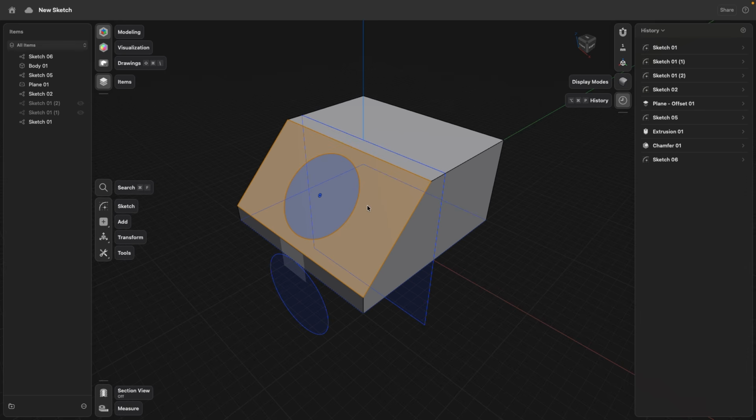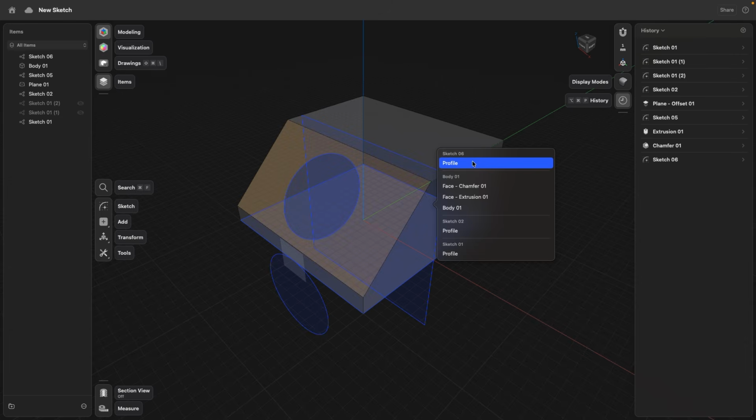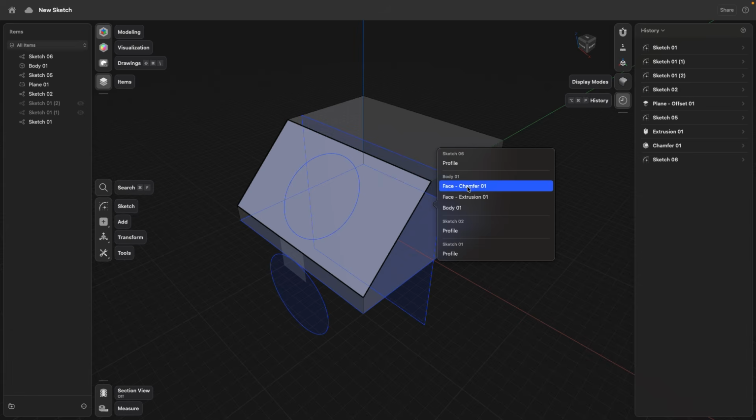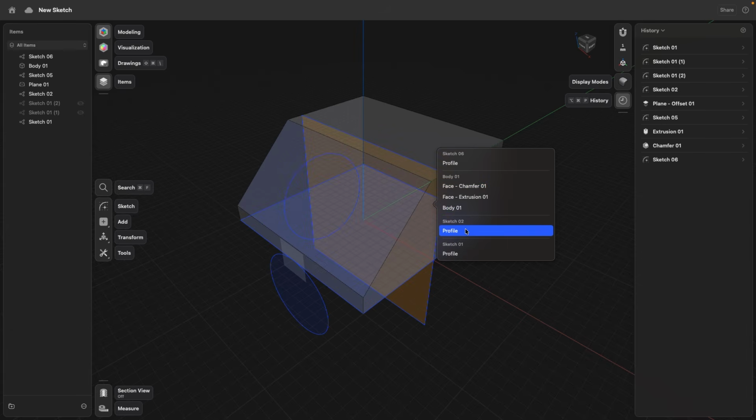If I do this on this area, right click, select through this point, there you see now this gives me a bigger option because under my mouse multiple objects were positioned. So the profile of sketch 06, everything from body 1, the profile of sketch 2, and the profile of sketch 1.